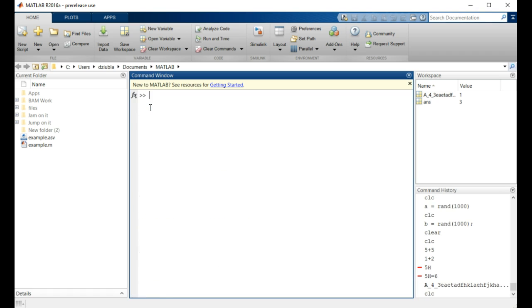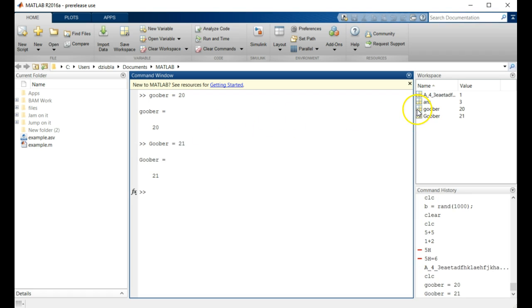And note, they are case sensitive. So if I said goober is equal to 20 and capital Goober is equal to 21, you'll notice over here they are two separate variables. So it's case sensitivity. That is a problem, because if you're like me, changing case can be a problem. You might not be careful, but that is a very important thing you want to be aware of.